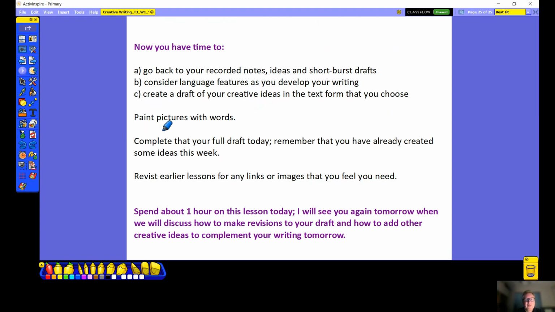What you all are doing is painting pictures with words. So in essence, we want to get the reader to really have a sense of these images, both the way you see them and other senses and feelings, through the use of your words. So complete your full draft today. Remember that you've already created some ideas, and you can revisit earlier lessons for any links or images that you feel you need.